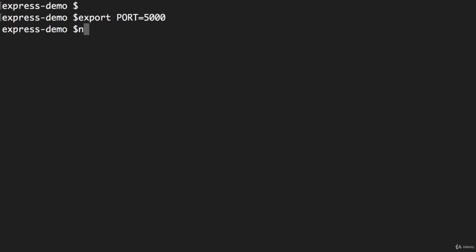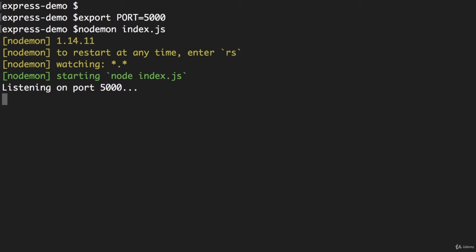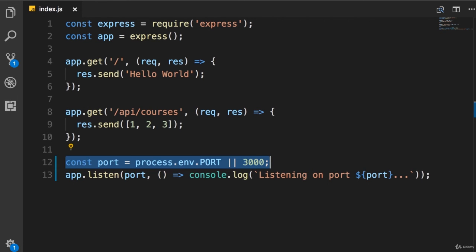With this, when we run this application, nodemon, you can see that now we are listening on port 5000. So this is the proper way to assign a port to your Node applications. You should attempt to read the value of an environment variable called PORT. If there is a value, you should use that. Otherwise, use an arbitrary number for your development machine.